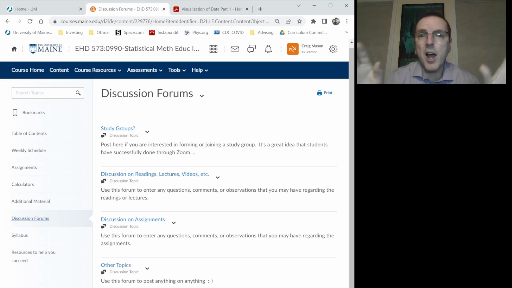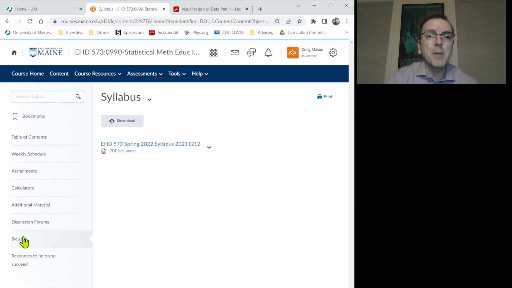All the forums are not graded, not part of your grade, completely optional, but they're there if you'd like. Then here's a copy of the syllabus. You can click down here, it takes you to this other little page, where you can see a copy of the syllabus. Any updates that may come along over the course of the summer would show up here as well.